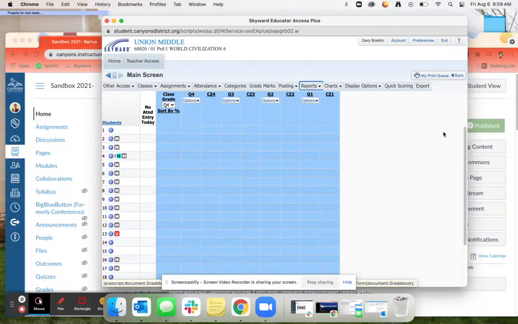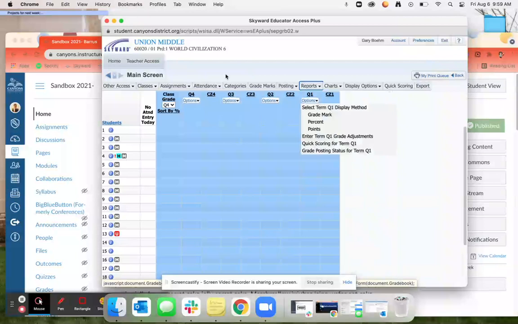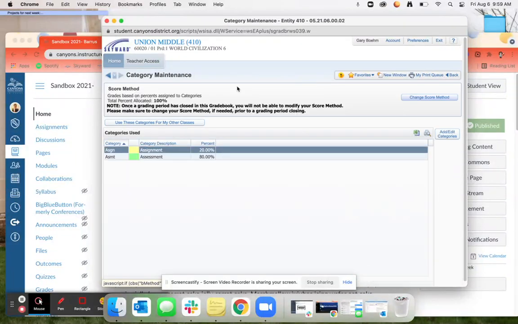To set up Passback, the first thing you're going to need to know are your categories in Skyward. So when you're in your gradebook, go to Categories, and then you should see Assignment and Assessment or something similar. But make sure that you know if it's the singular assignment or plural. That will come back in a bit.